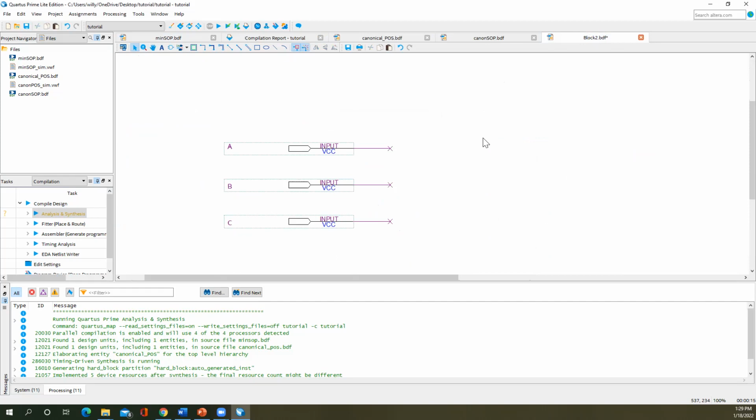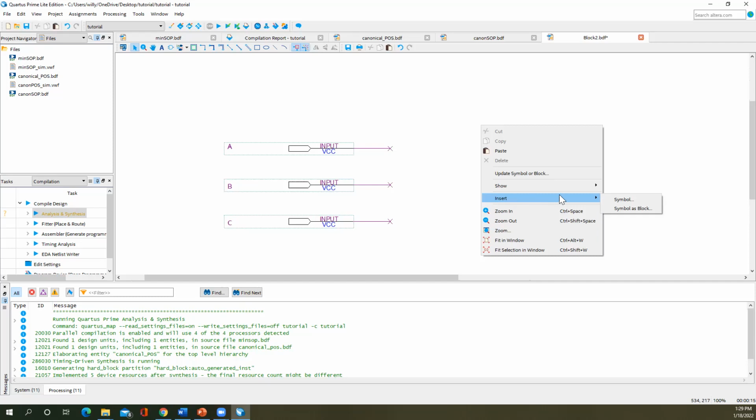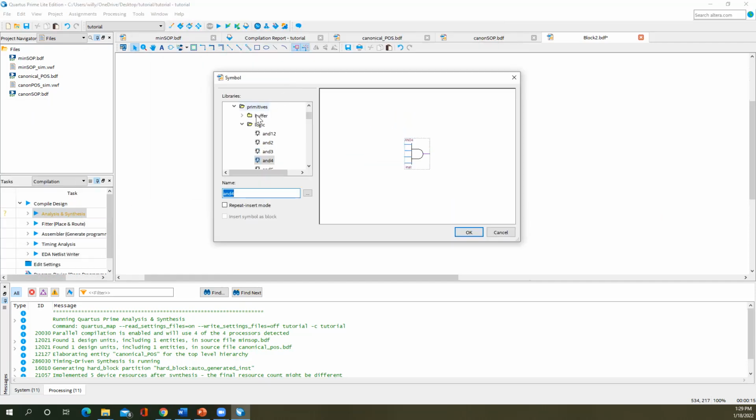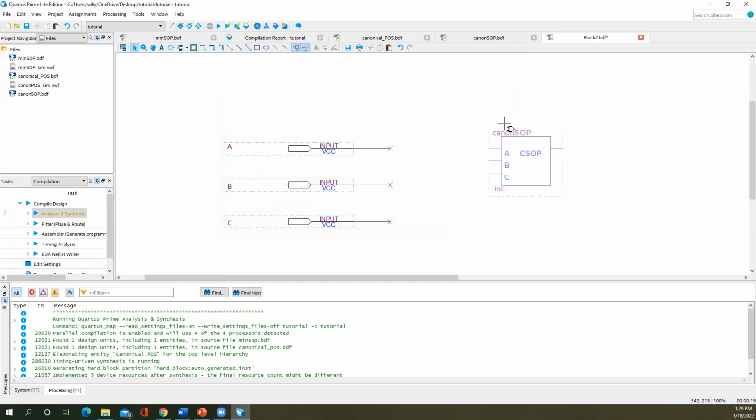What we're going to do is insert this symbol. If you right click and say insert symbol, by default, since I've been working with the gate primitives, that comes up. But when we create block symbol files, those become part of our project. So if we click on the project folder here, click on Canon SOP, that's the symbol that was created for our canonical sum of products. I'm going to say OK, and I'm going to place that here.